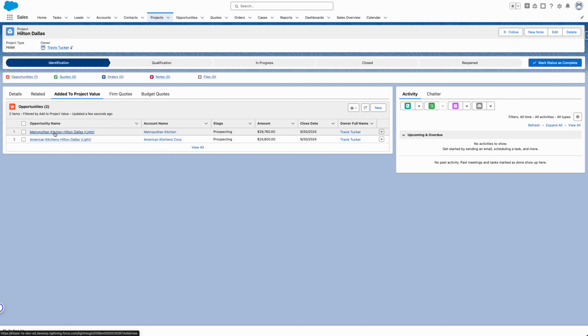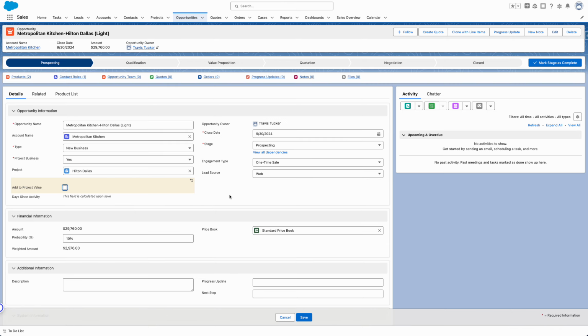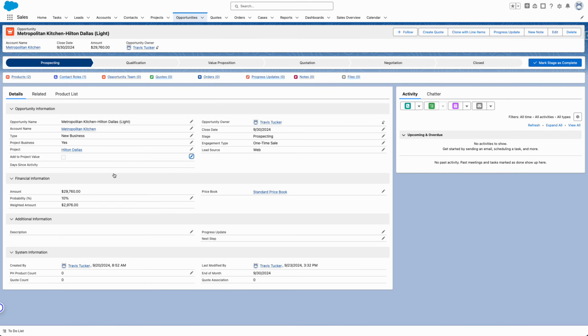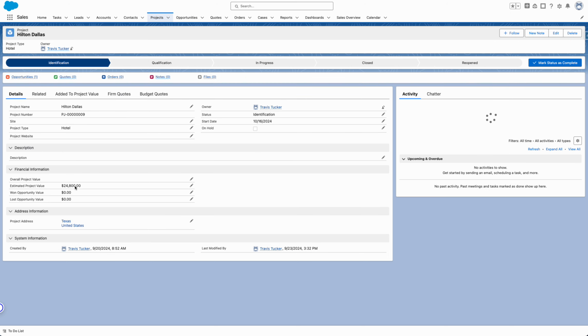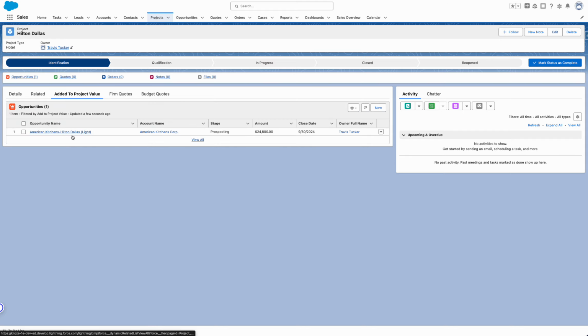So we're going to go to the opportunity that needs to be removed from this project. And because we have a better feeling for American Kitchens being the one that we're really going to do a deal with, because Metropolitan Kitchen, they're new to us. We don't know truly how serious they are in doing business with us. We're going to go to Opportunity. We're going to remove Add to Project Value, click Save, go back to the project, and you're going to see it's updated now. If I click on Added to Project Value, we're going to see just one right now, okay?